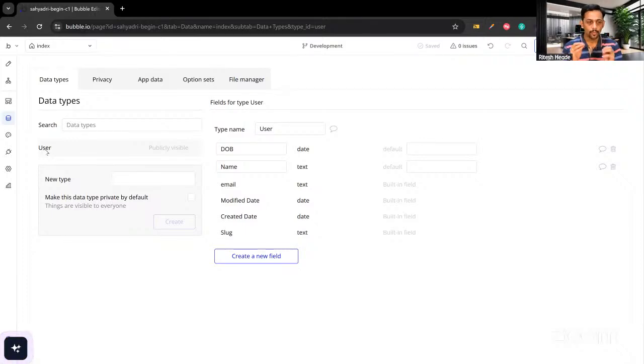Bubble would have created user as a default data type for any application that we create on Bubble. You can see that the user data type is already available, and email is the default value for the user data type in Bubble. You cannot exclude that. Any user who has to register on the portal has to use an email ID for their registration.